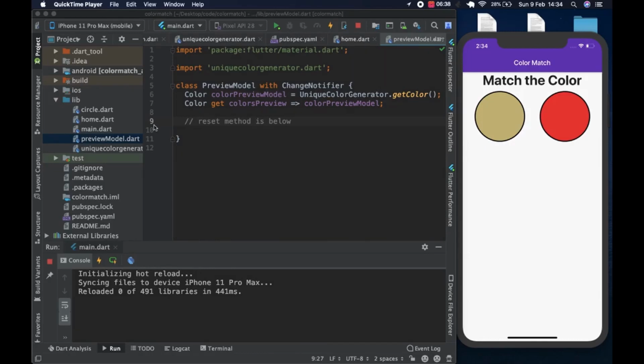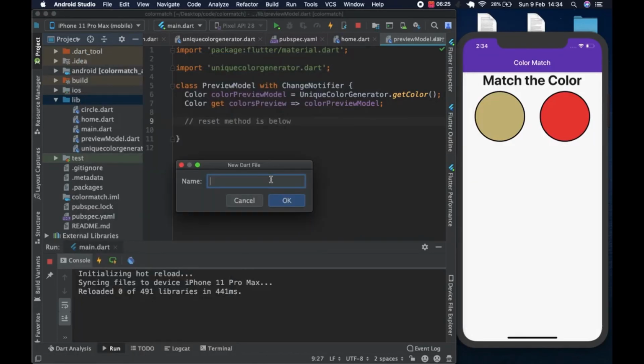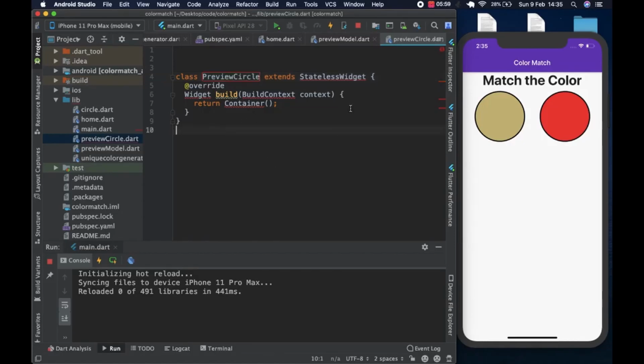Okay, next we have to create the preview circle. So we can come here and we'll reuse the circle stateless widget that we built, and we're going to have a new .dart file. We're going to call it preview circle. Okay, so preview circle, this is going to be a stateless widget, so we are going to say stless and we call it PreviewCircle like this. And of course we need to import the usual Flutter material.dart.